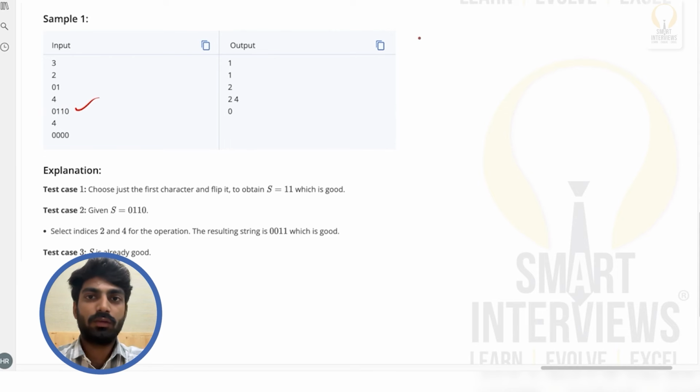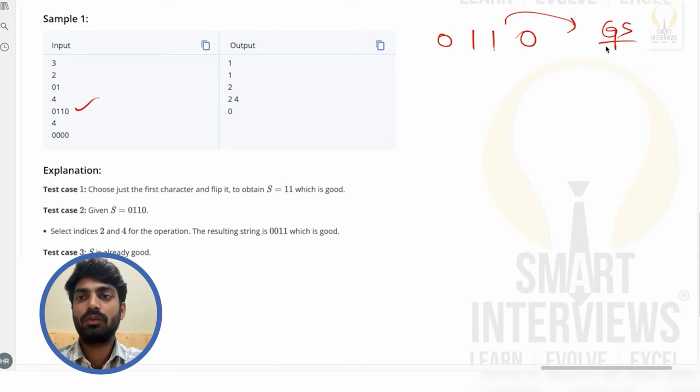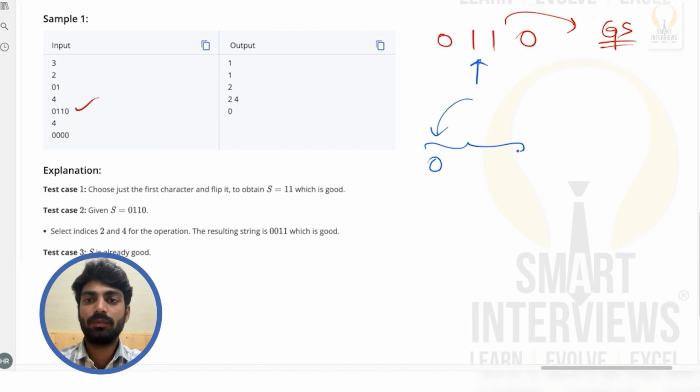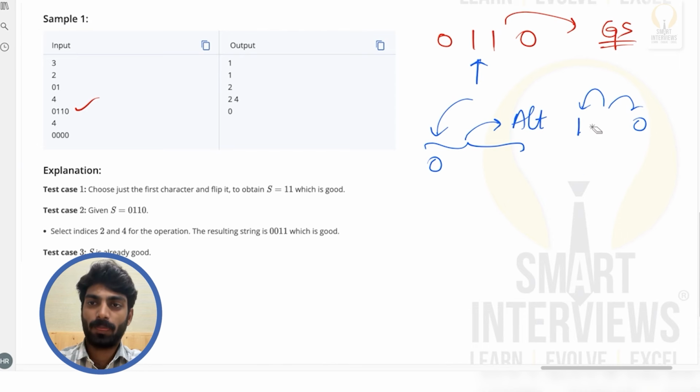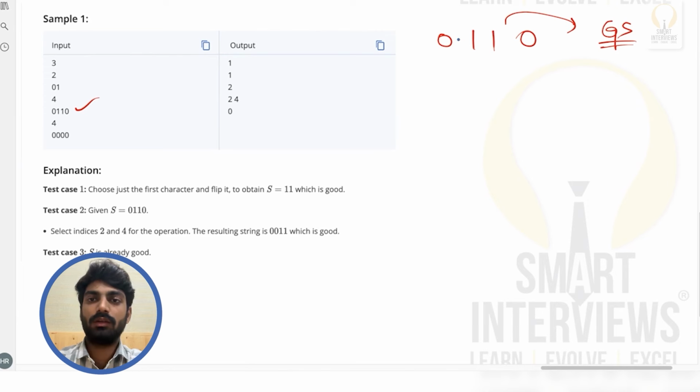So let's go with this 0, 1, 1, 0. How can we convert this to a good string? The operation that we can do is, we can select any index and flip it, and the sequence that we have selected should be alternating. Say previously we have picked 1, the next we can pick is 0. Say previously we have picked 0, currently we can only pick character 1. Clear? So how can we make this string a good string? Let me write the indices as well, 0, 1, 2 and 3. Okay, so how can we make this string a good string?